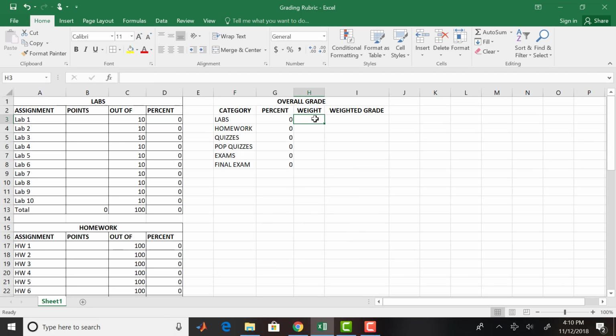In order to fill out the weight column, you will have to refer back to your syllabus and see how much each category is weighted towards your total grade point average, and then fill in accordingly.